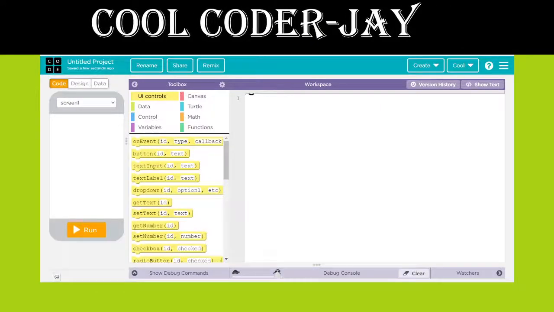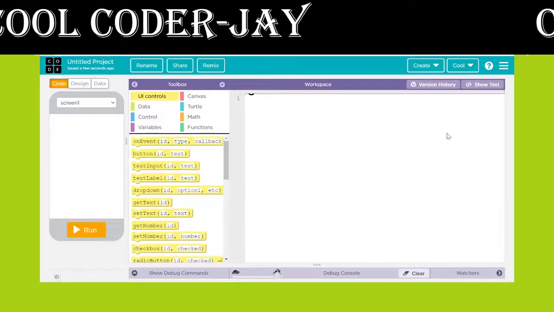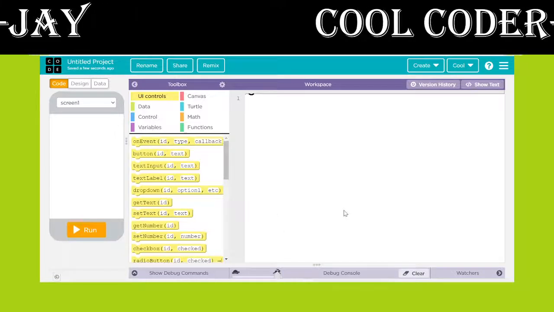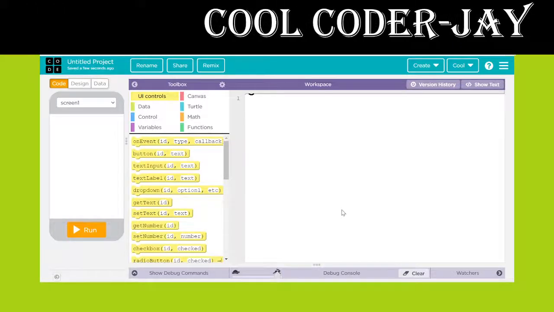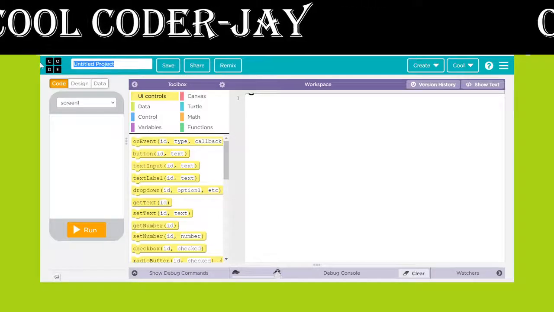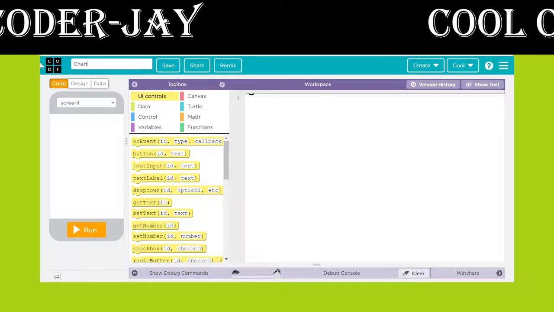Hello all. In today's video, we are going to see the chart in AppLab of code.org as suggested by one of our viewers. First, we will rename this project to charts.